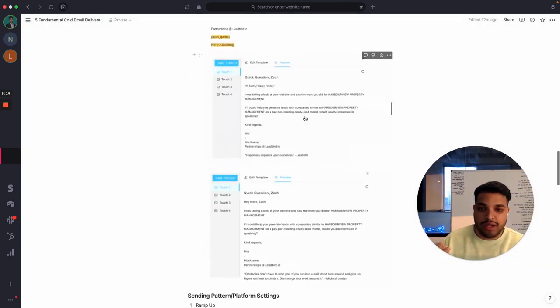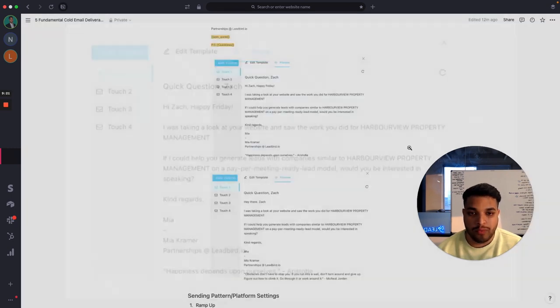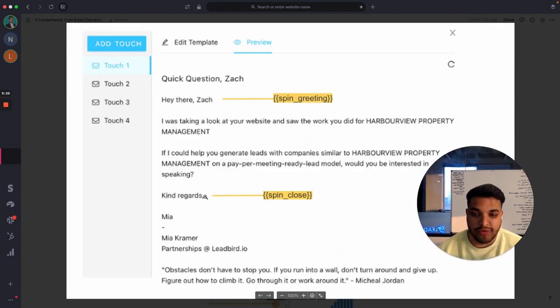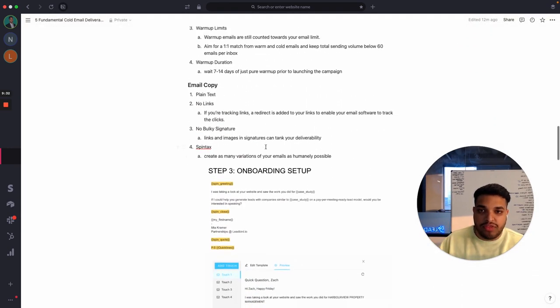If you look at these pictures, you'll see that the email is spinning the greeting, it's spinning the closing, and it's adding a different quote. And you'll see that it does it right here again. Different greeting, a different closing, a different quote. So we're creating more variations to kind of trick the system. And that's how you want to think about email copy.